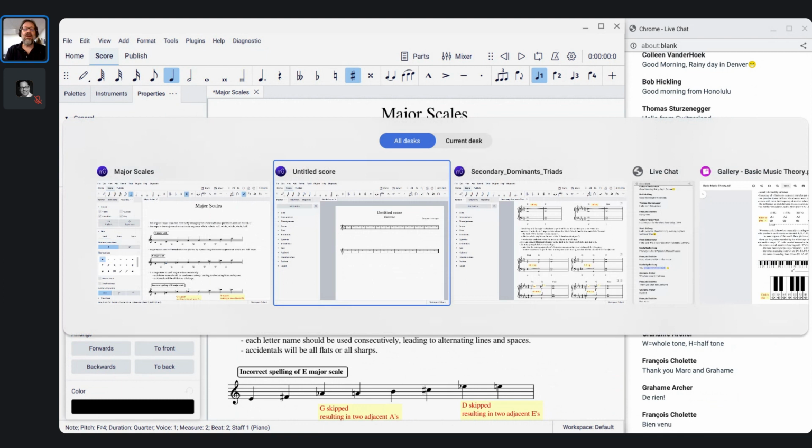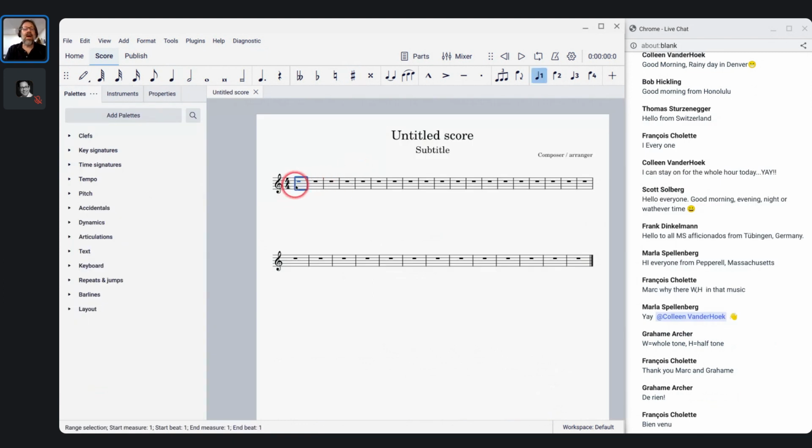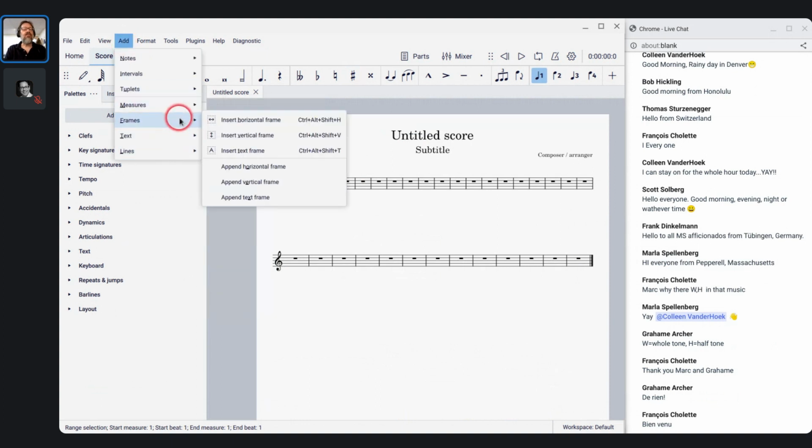If I come over to my score here, I'm going to go ahead and add a block of text so you can see how that happens. I'll select the first measure and then say add frames, insert text frame. And notice, by the way, I have defined a keyboard shortcut for that. Because I do a lot of this sort of thing, I don't want to have to go to the menu every time, and there's not a keyboard shortcut defined by default, so I defined one myself.